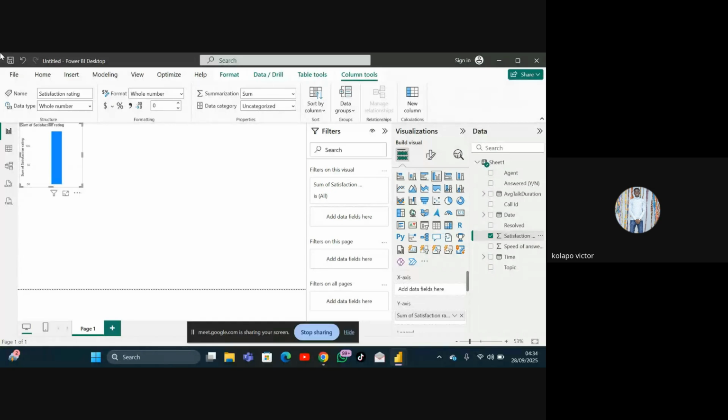So to edit your visuals, the only thing you need is under your build visuals. Can you see the second icon over there? Can you see the second icon under visuals, under this build visual? Where's your mouse right now? Come to where you're always picking your charts, where you're always picking your graphs.